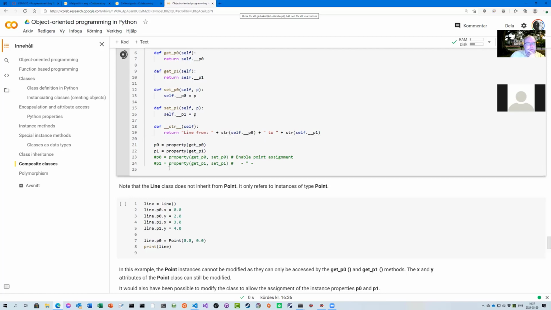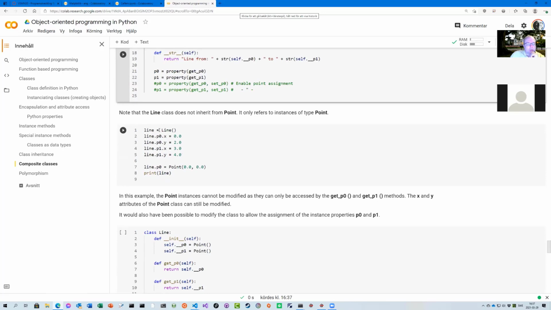So you define that. And if we run this now, we can create a line like this, and we can assign p0.x equal to 0, p0.y equal to something. So the line actually has two objects of type Point that it owns. It doesn't inherit it. It actually is a composite. It contains two points that you can use.